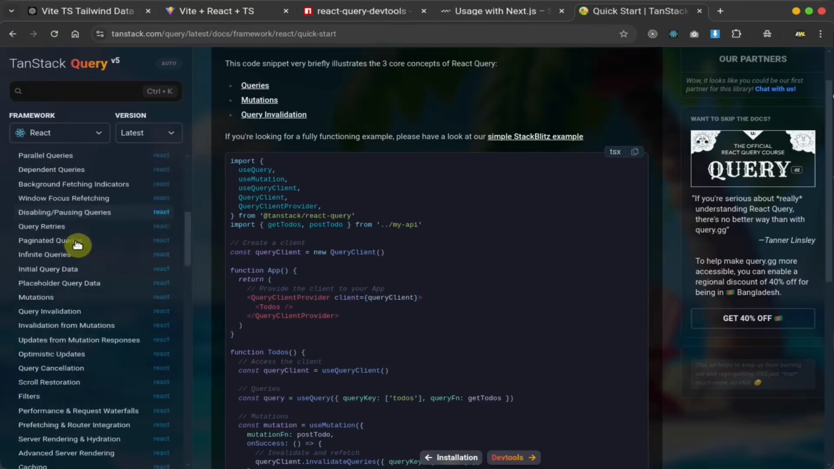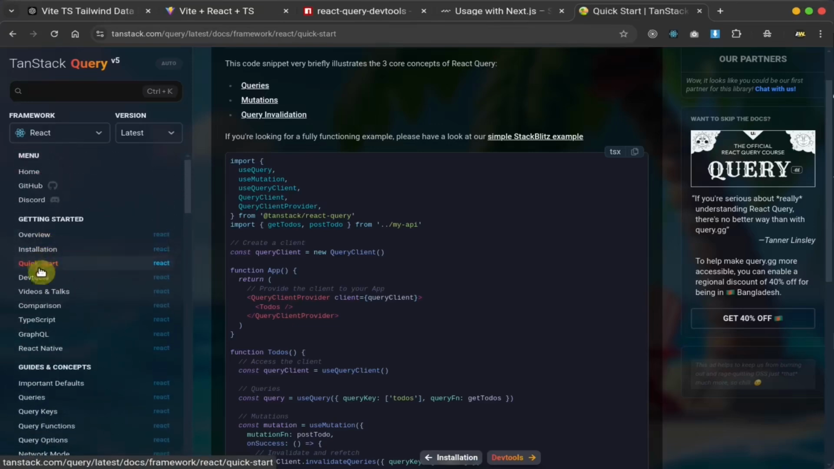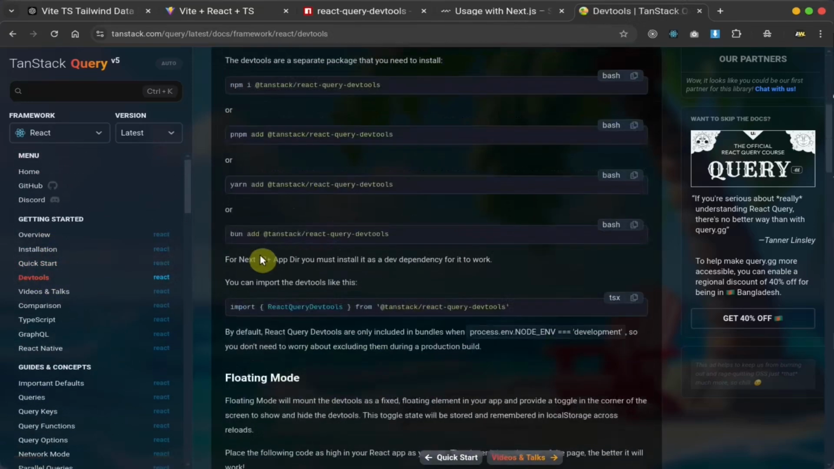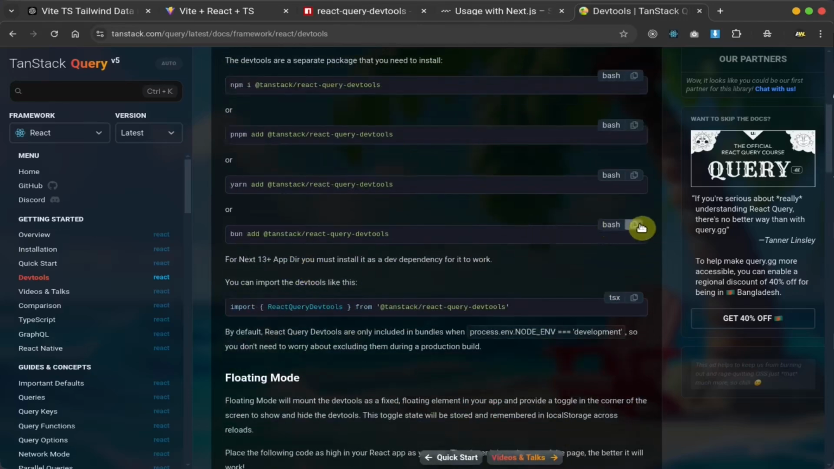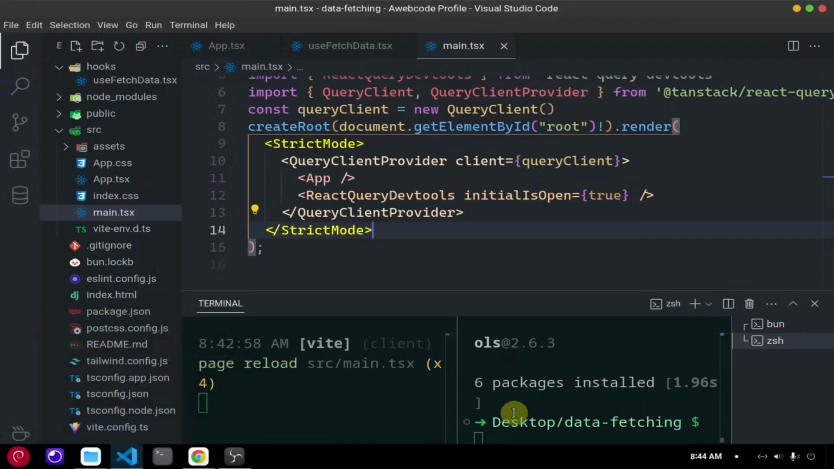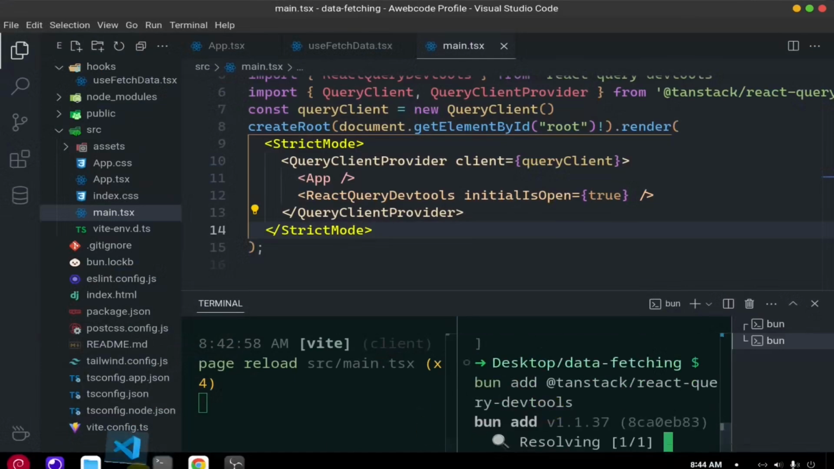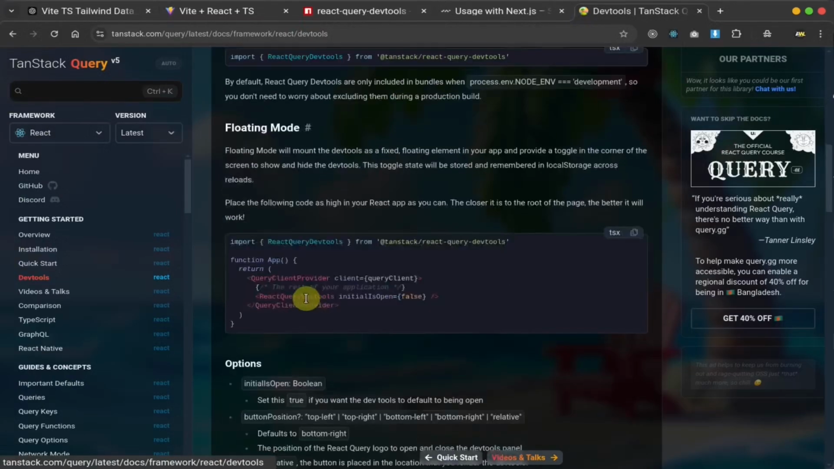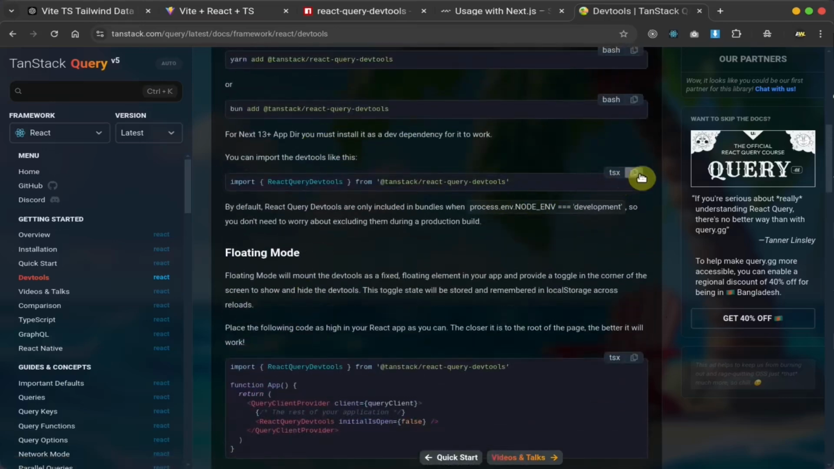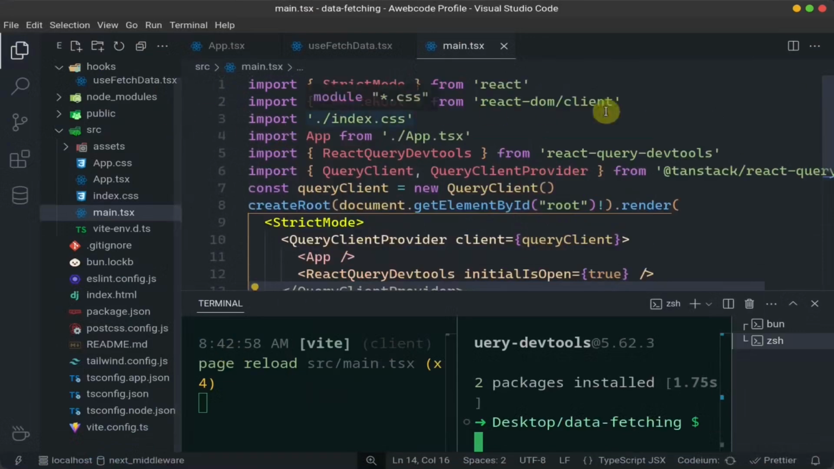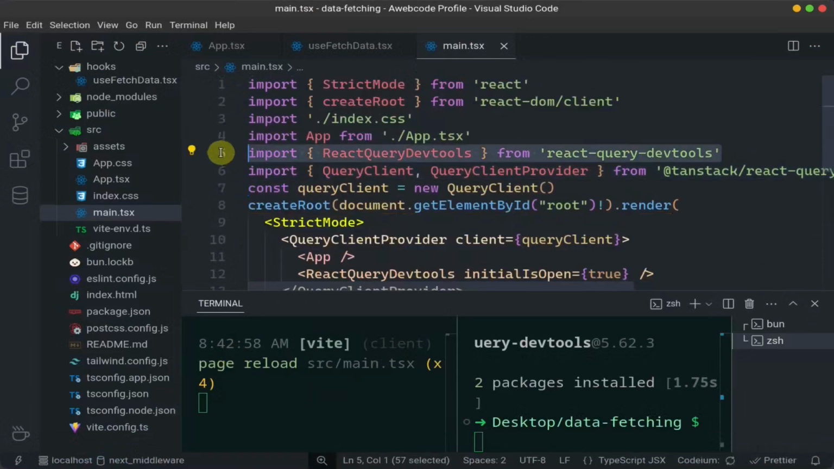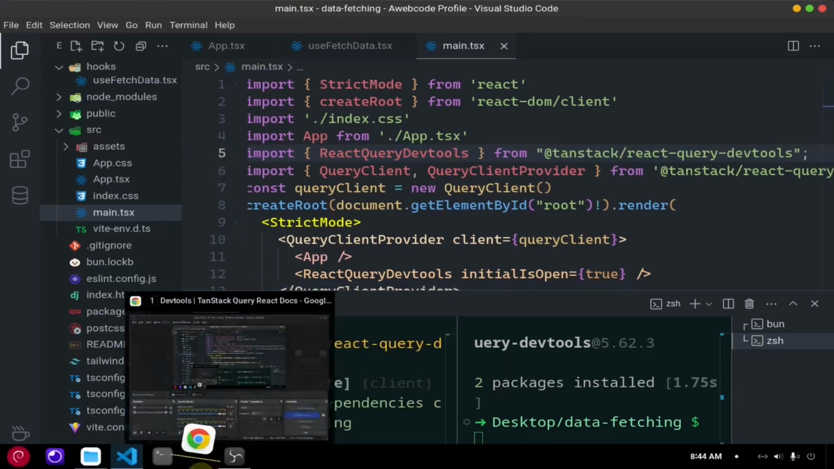And here there is a lot of functionality. Maybe DevTools from here. Okay, we'll add this. We made a mistake. Then add React Query DevTools from here, not the other one. So the functionality is similar, but they are different.